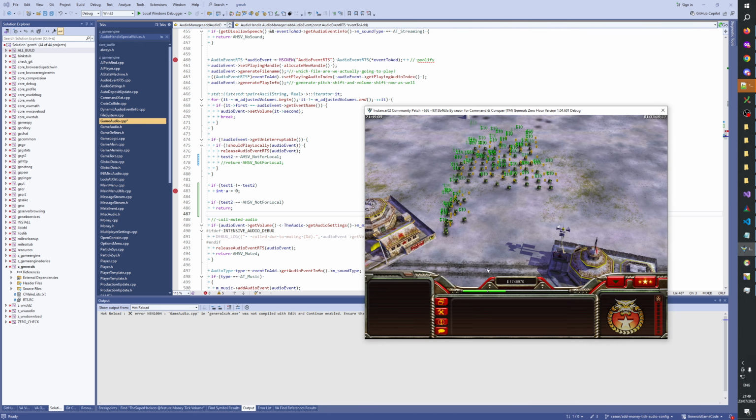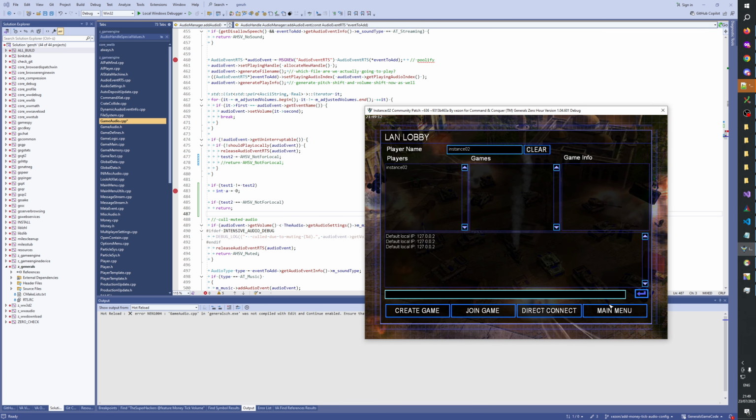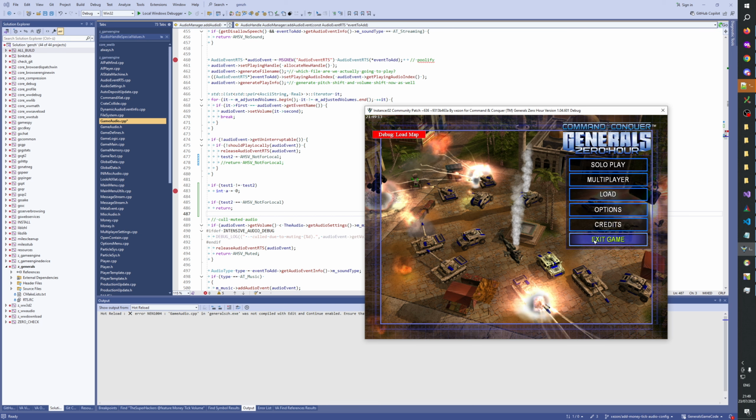Oh, look at those level 3 hackers. Very strong. Very strong hackers.